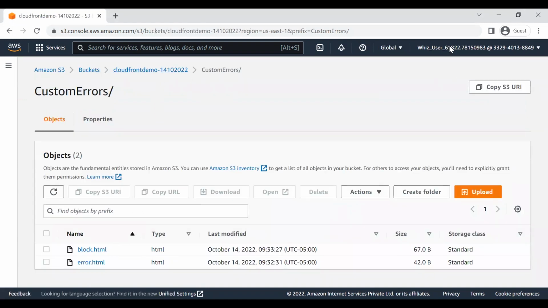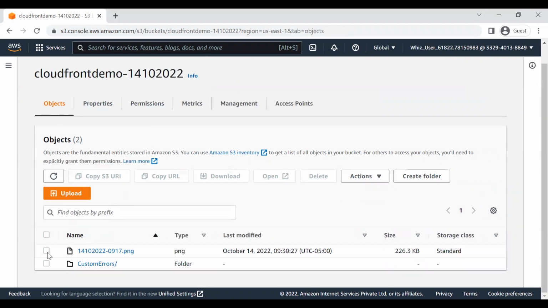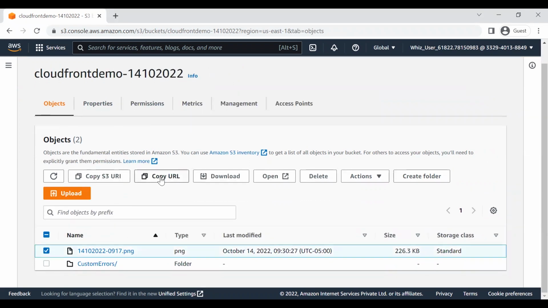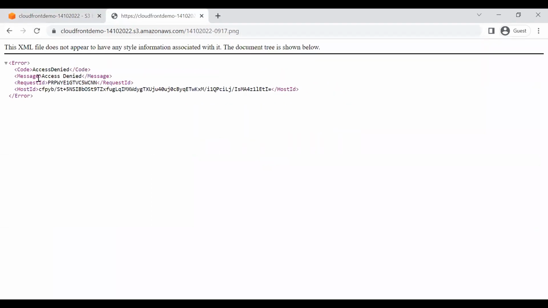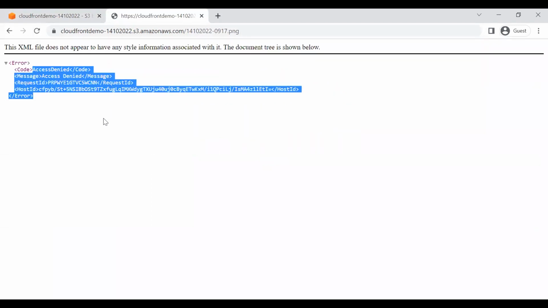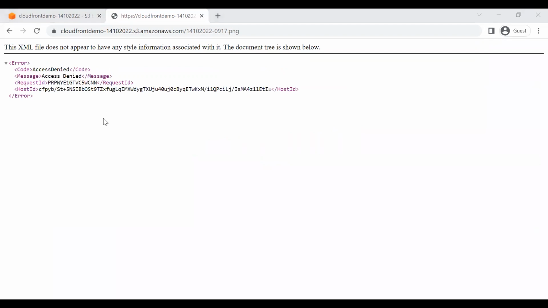Now we will go to the bucket and try to access the image. I just copy the URL and access this image. Here you can see it, right? This is access denied. Why is it coming as access denied? Because we haven't given a bucket policy to access it from the public.